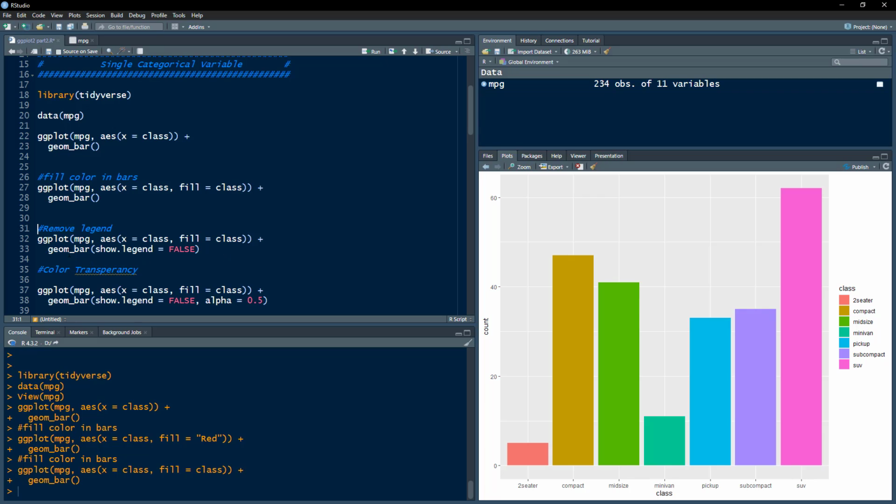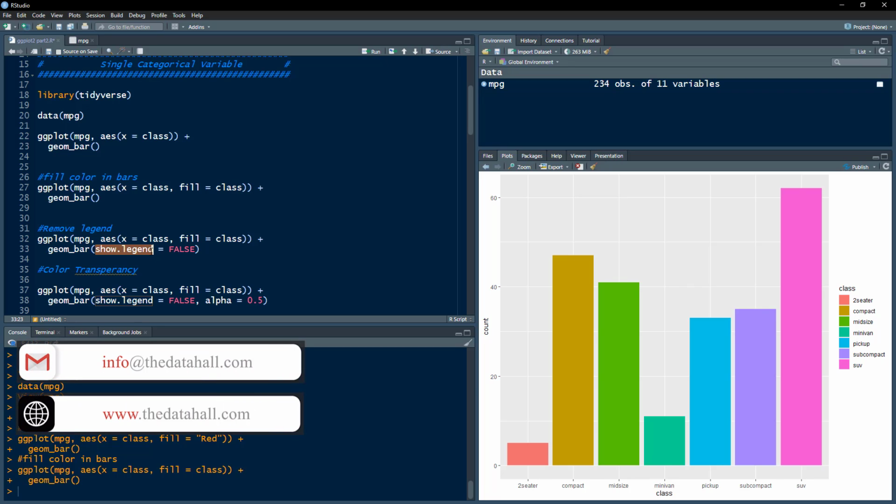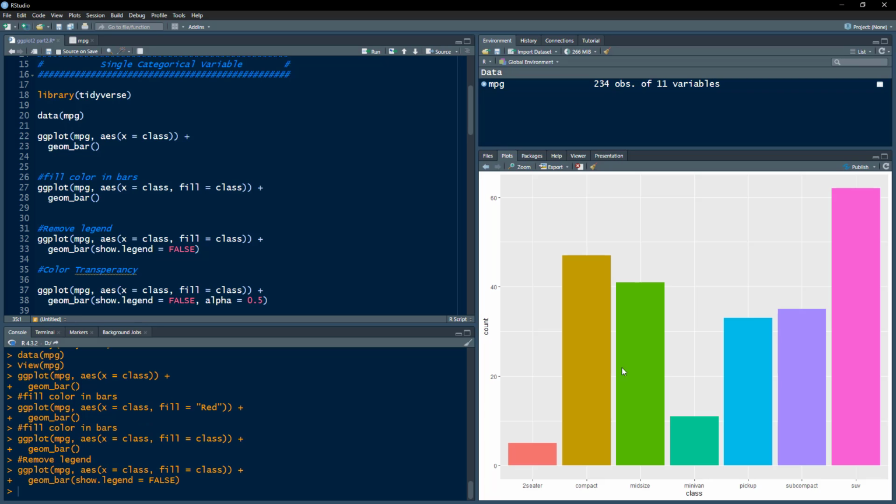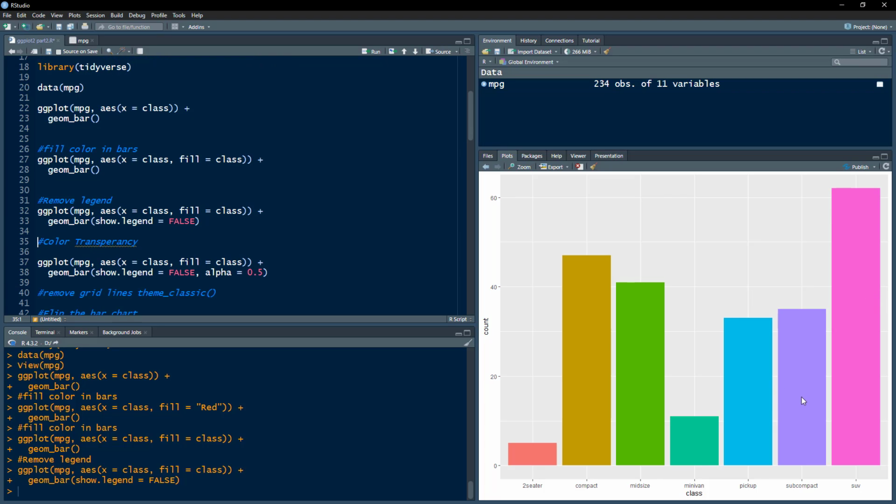So what we do is within the geom_bar, we use the show.legend argument. By default, it is TRUE, but we would change that into FALSE. And what that would do is it would remove this legend. So let's press Control Enter. The rest of the command is exactly the same. We have removed the legends. Now these colors are quite sharp.